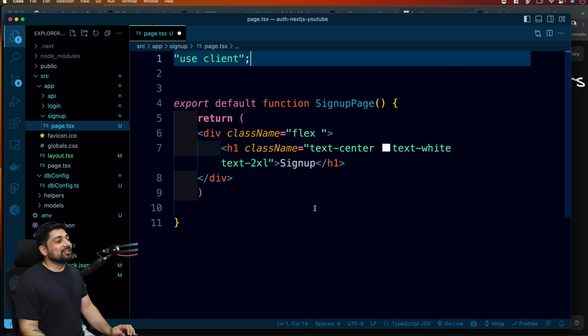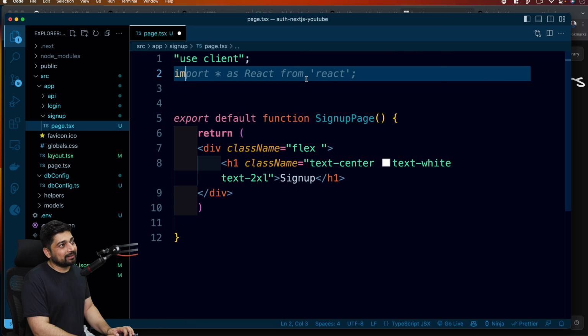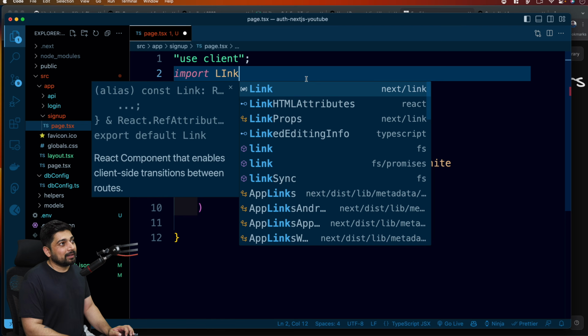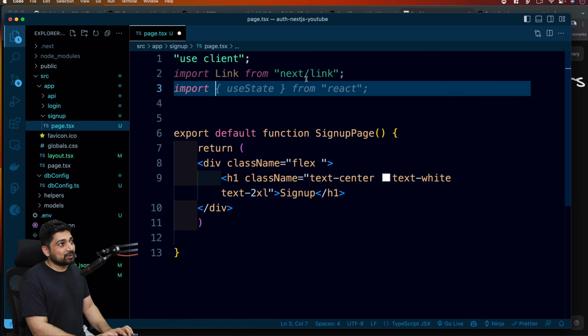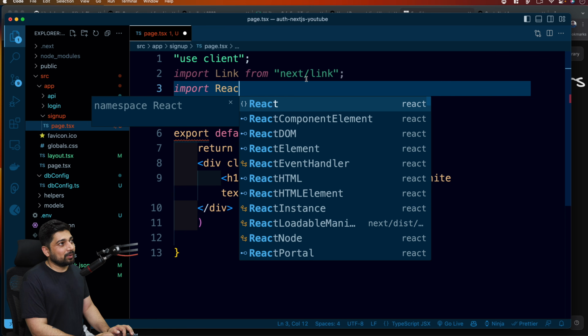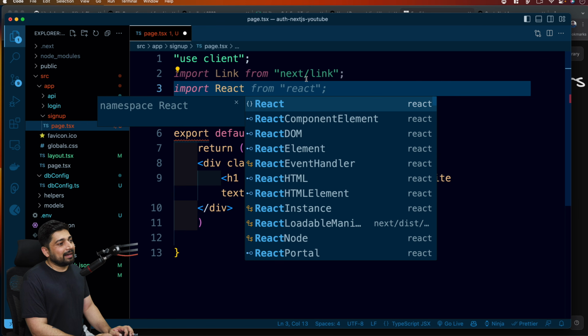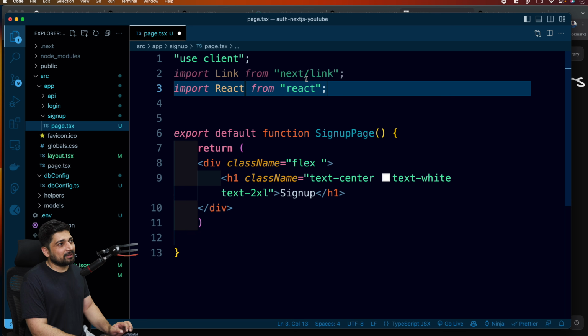All right. So now we'll be needing some of the libraries and stuff. Obviously I'll be needing something to redirect, so I'll go ahead and say, hey, I want to import Link. This is the Next link. I'll also be needing React as well, so let's go ahead and bring in React. From React, we'll be using a couple of things, but as of now, let's bring in React only. I don't know what we'll be using.